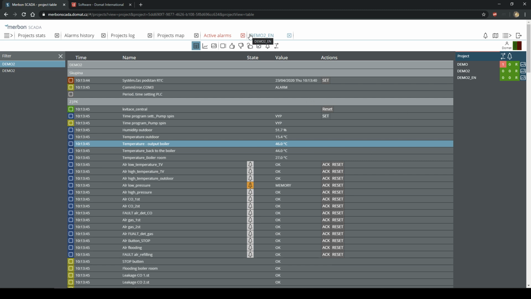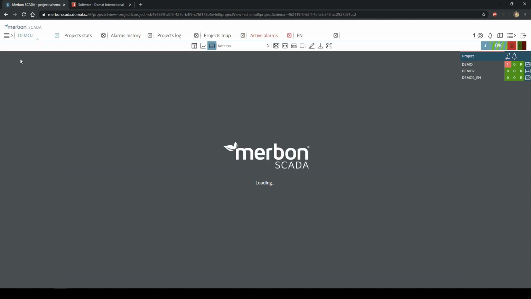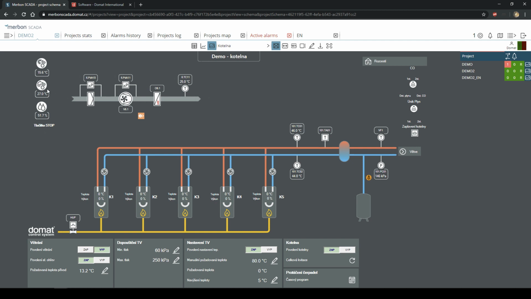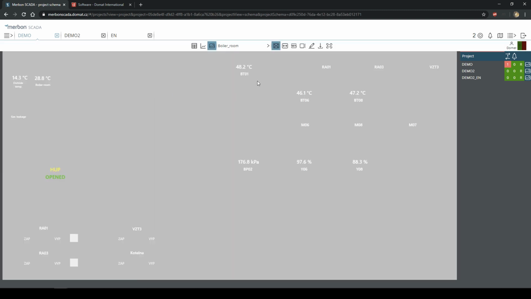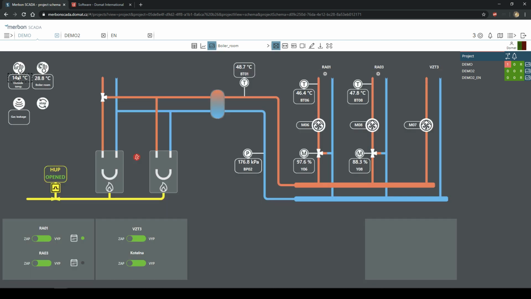Okay, I will show you one more thing which can be very useful for you. This is the difference between RCWare and Merbon SCADA. So you can choose data points from multiple projects and see them in one graph. So here I clicked on the one in this page. I will choose this from the other project. Okay, I can close these ones. And for example this one from this project.